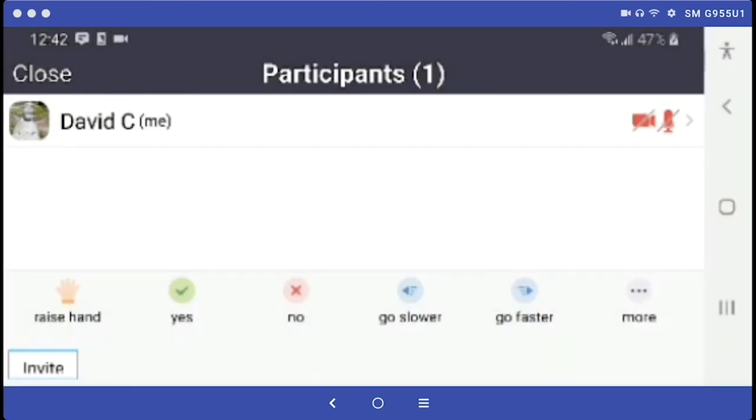In this window, the participants window, you can also raise your hand. Just tap on the raise hand button at the bottom. That signifies that you'd like to be recognized by the clerk. If while you're waiting to be recognized, you realize you no longer need to speak, you can come back here and tap raise hand again to lower your hand.